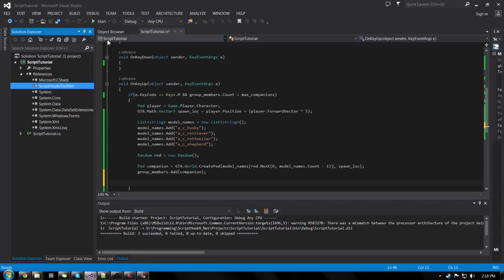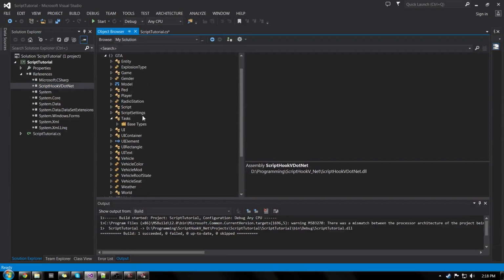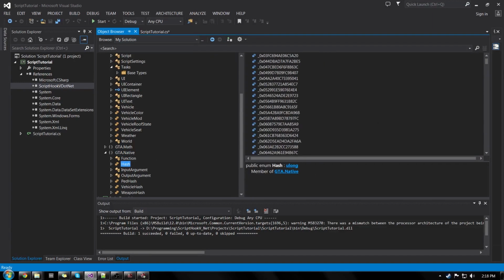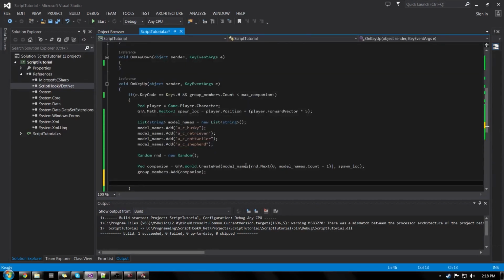You have a list of natives inside of your object browser if you click on scripthook.net, and there should be GTA native, and these are all functions and hashes that you could use. The hashes are actually the functions that we will be using, and you can see there's a bunch that haven't been implemented into the script hook yet. But it's not a big deal. It's really easy to use. It's a little complicated at first, but once you get used to it, like anything else in programming, it's easy.